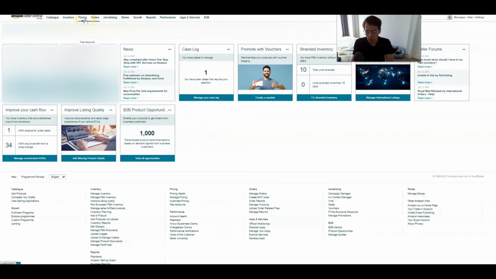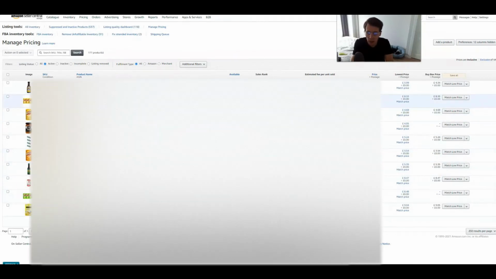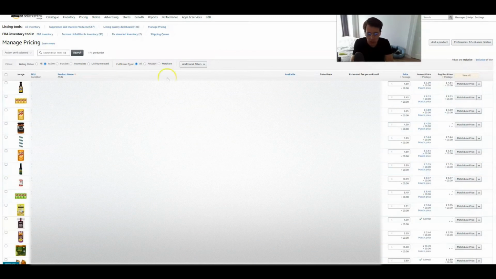So what you want to do is go to pricing, and you can see there's managed pricing and there's automated pricing. We'll just cover managed pricing for the minute. In a nutshell, you're not going to see all these listings because I will get them covered up, but this will populate all of your current products and then it will show the available stock. If you've got no stock left, that's fair enough, but if you've got stock, you can see there's a price section here and there's a buy box price.